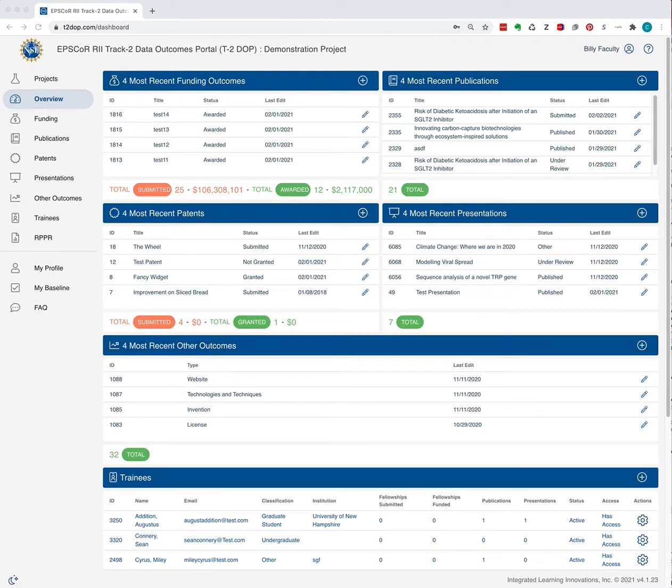Recording to show you how to enter a publication in the DOP. I'm logged in to the system using a mock researcher account, Billy Faculty, and if I want to add a publication, you can simply click on the add sign in the publication section, select the type of article that you want to enter. I'm going to select journal article print.